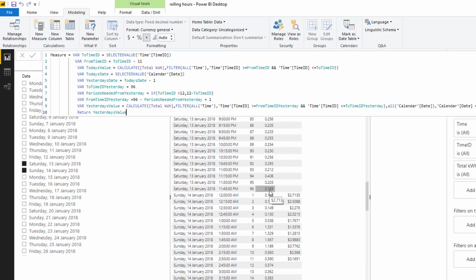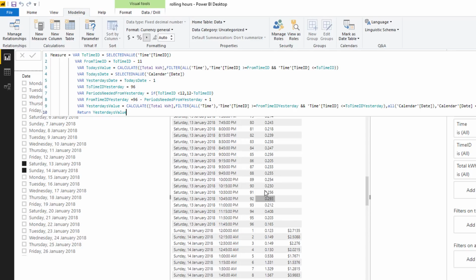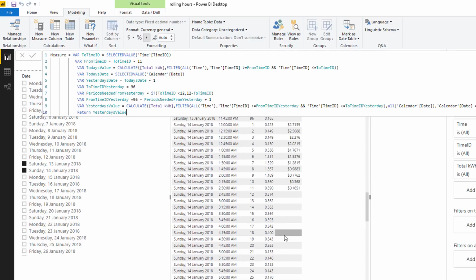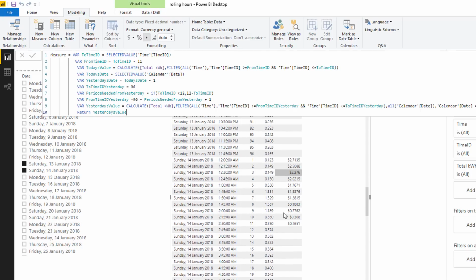From the 1 period, it's giving me the running total from as far back as it needs to go. So that looks like the amount that I need from yesterday, and I've already got the amount that I need from today, and so I should just be able to add those together. And that should be the rolling total. And let me go ahead and export this to Excel and test it.